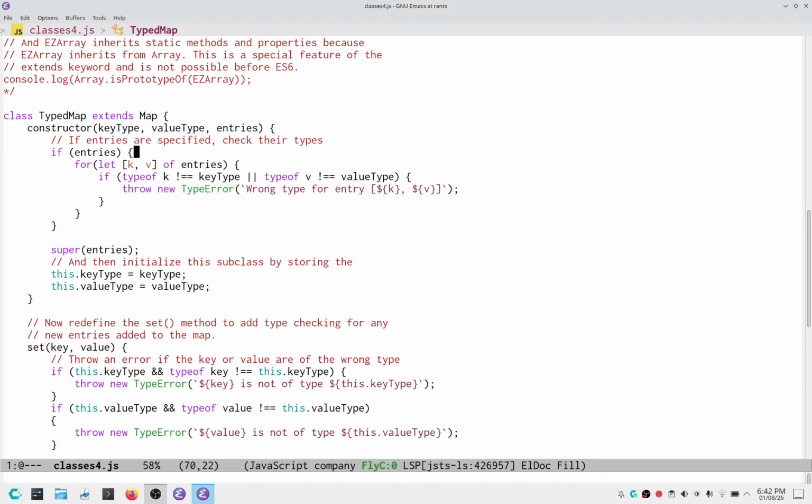And if entries is defined, it looks at key value pairs of entries. If the type of k is not equal to key type or the type of v is not equal to value type, then we throw a type error, wrong type. And then we call the constructor, and then we set key type of this to key type and value type to value type.